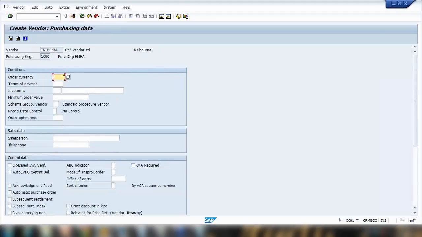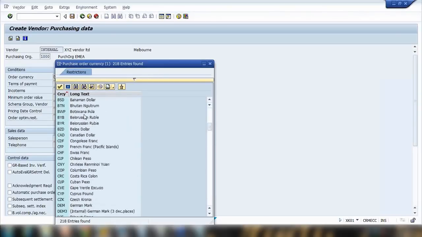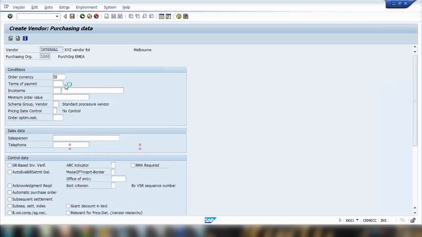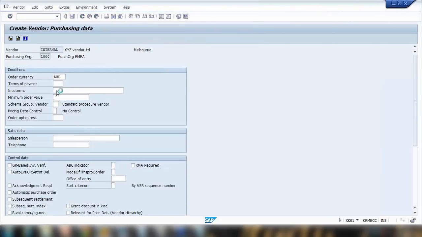Order currency, what is the order currency? Here you can select the order currency from the drop down. I'll say AUD, Australian dollar. Okay, what is the payment terms? So payment terms will be same, 002.